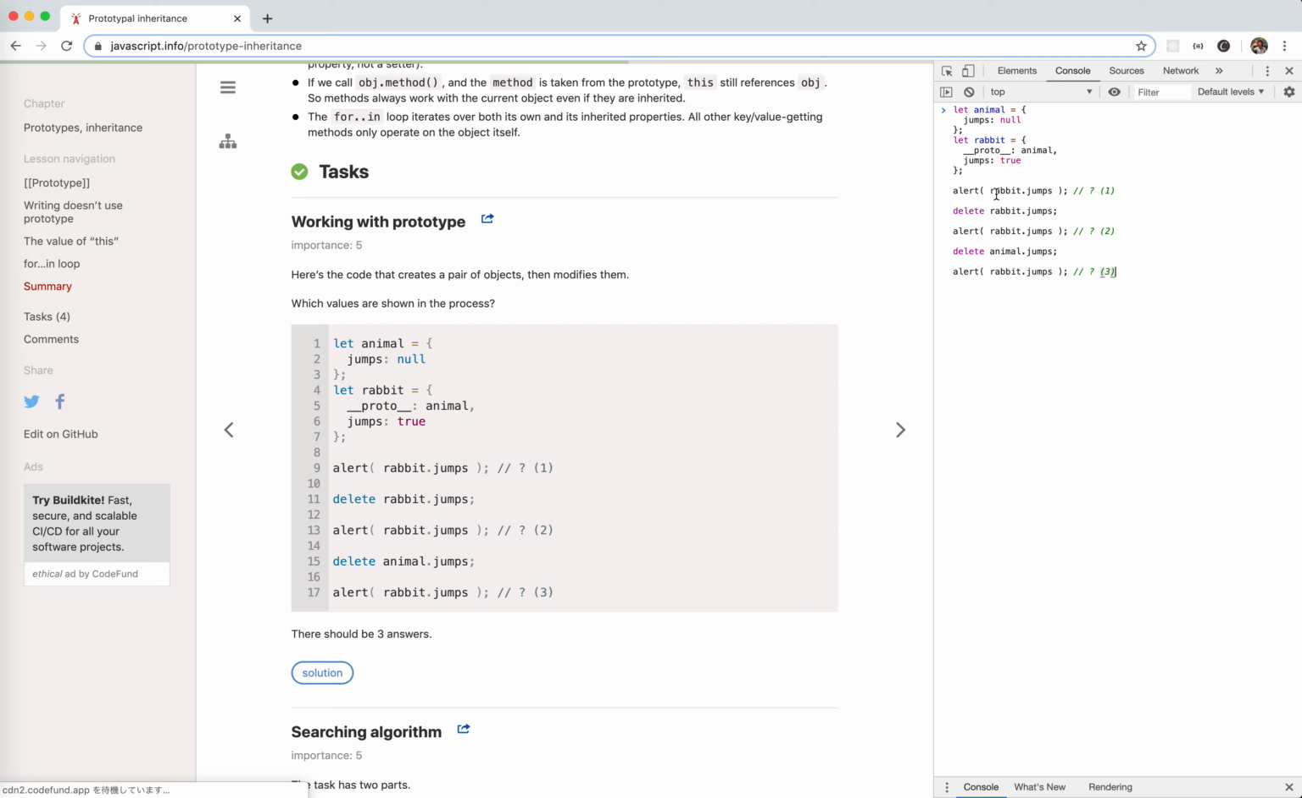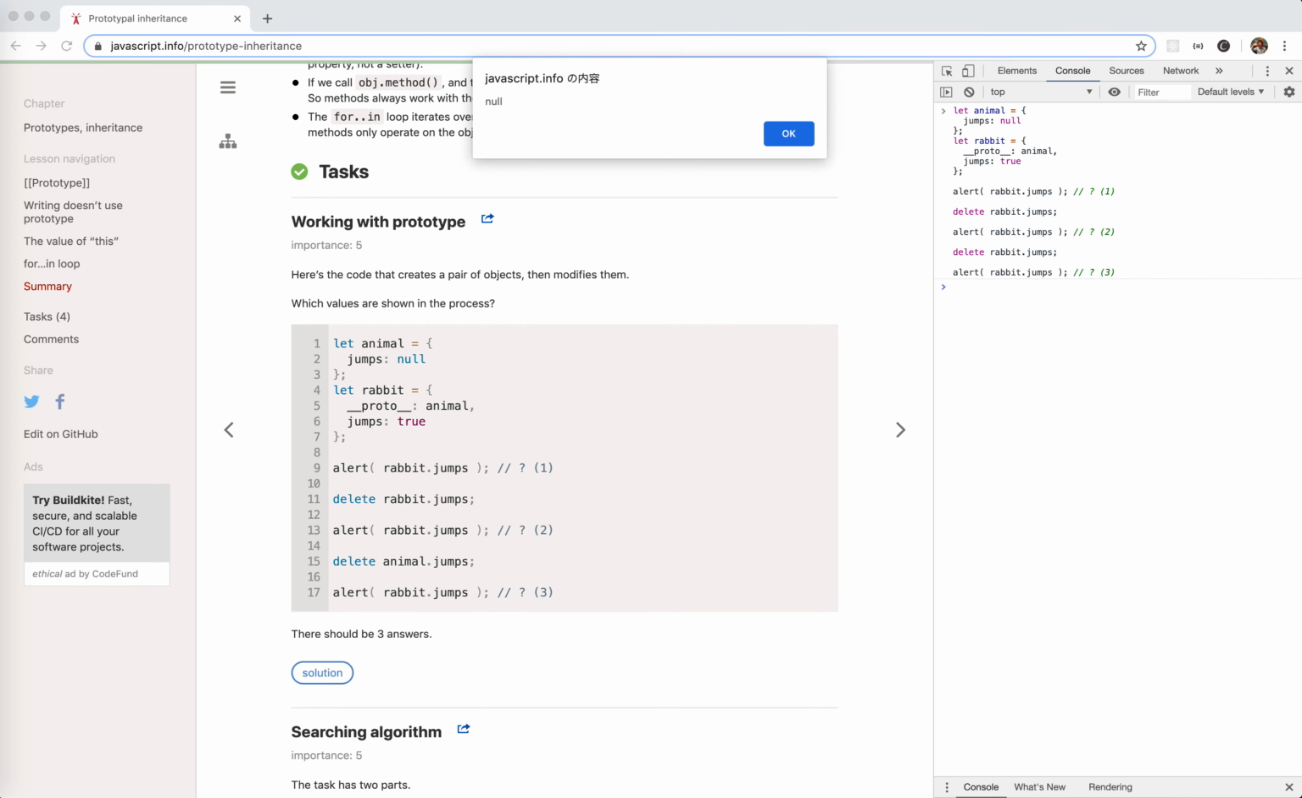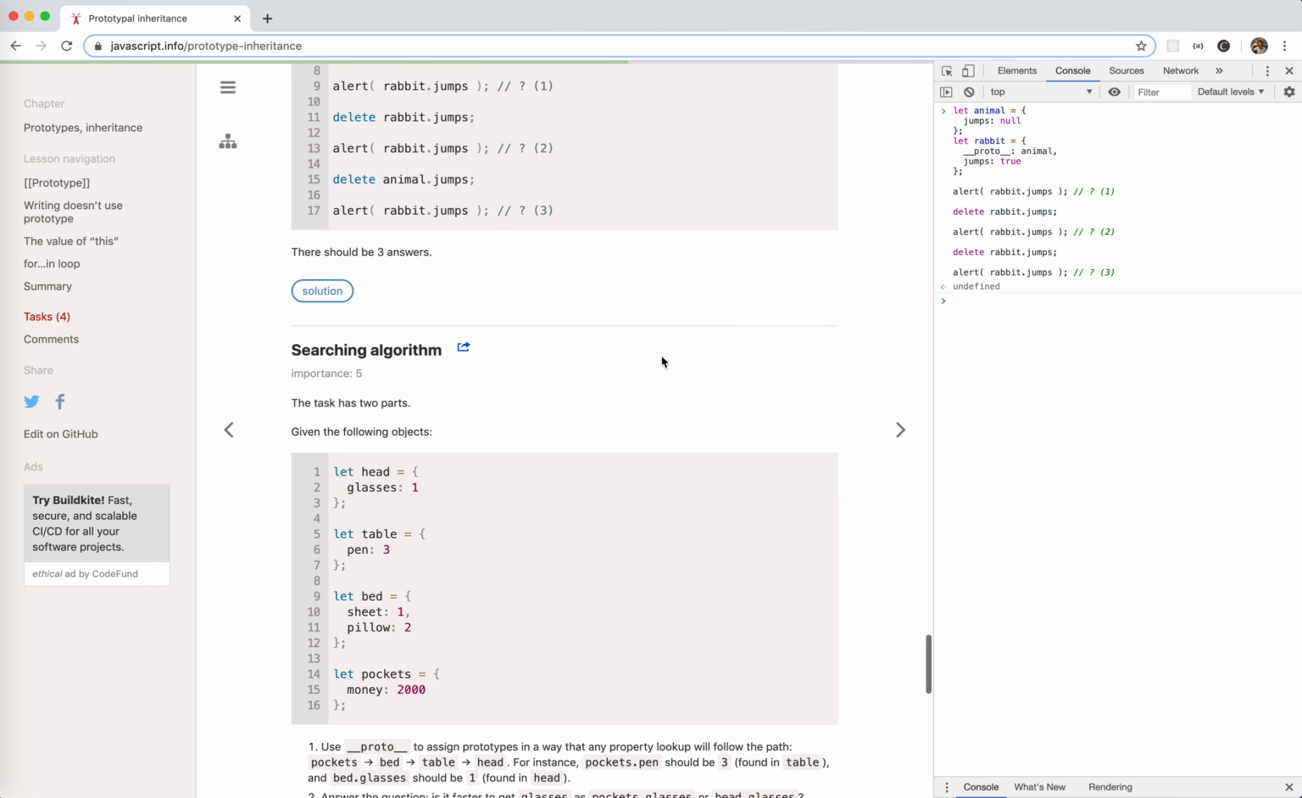My bad. It still doesn't affect. If we delete rabbit jumps, so as we said before, it should be true, and then null, and then null. Cool. So we're not making mistakes.